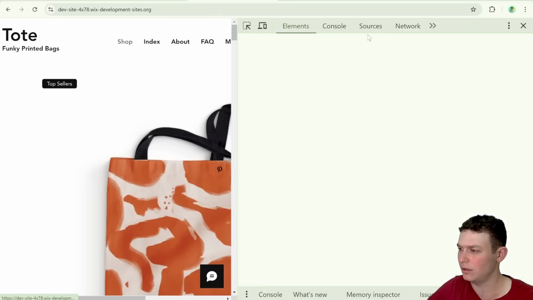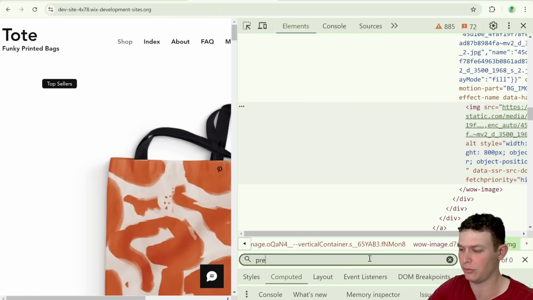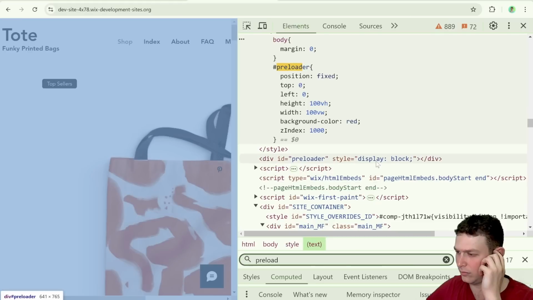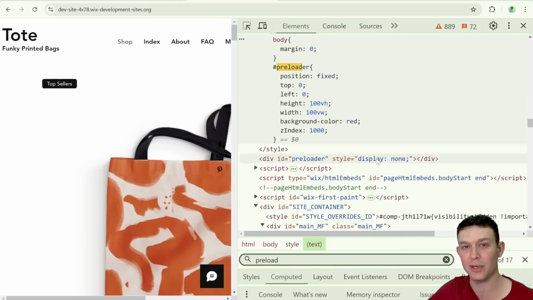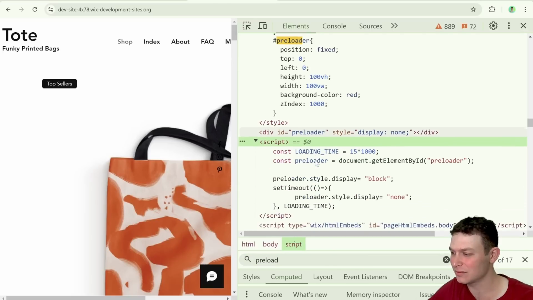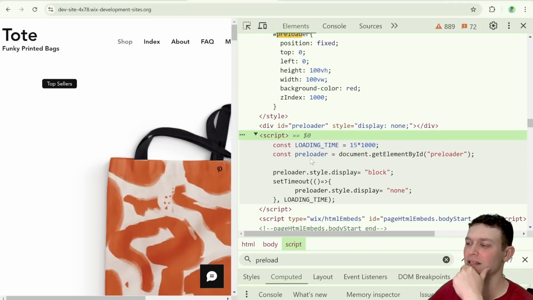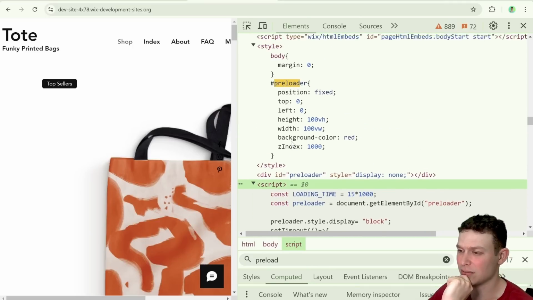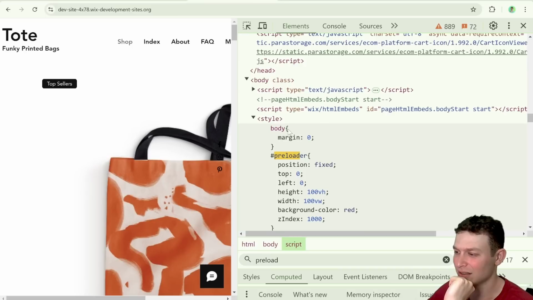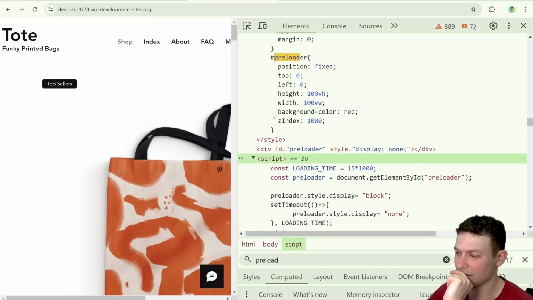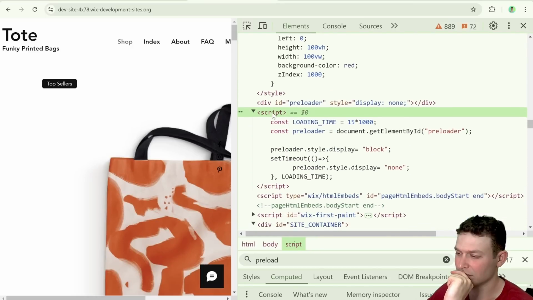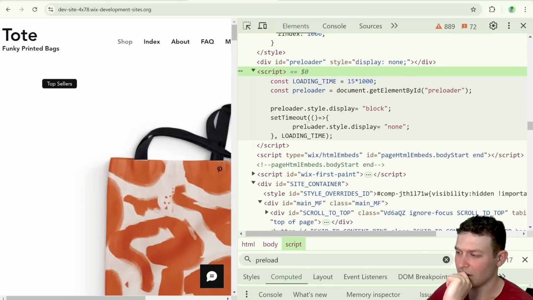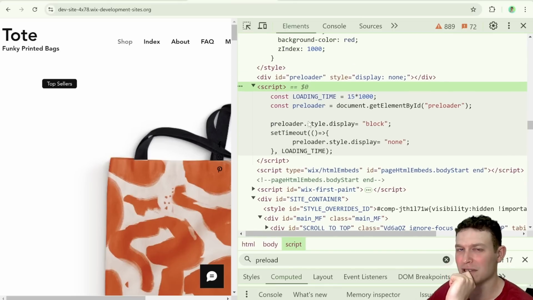Let me double check the code here. So let's search for preloader. Okay, so here the display is set to block. And then, oh, there we go. We got a live view of it flashing and becoming. So that did fix it in the sense that I wanted to fix it, but still we don't see the actual preloader, which is kind of odd. Yeah, give me a moment to think about this and I'll be back with a solution.